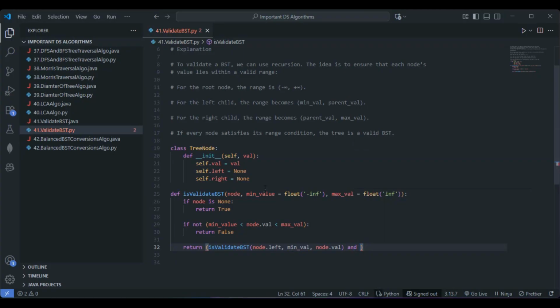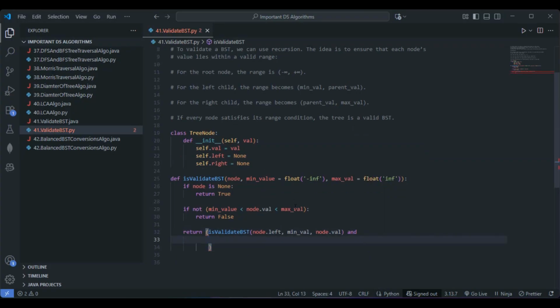Let me copy this one entirely. So this one is validate binary search tree node dot right. So this one will be min val. Instead of min val, I'll just go with node dot val, right? So finally we'll be going with a max value, right? So this one will be max underscore value, right? So why is this throwing an error here?